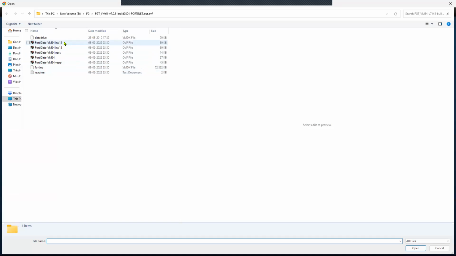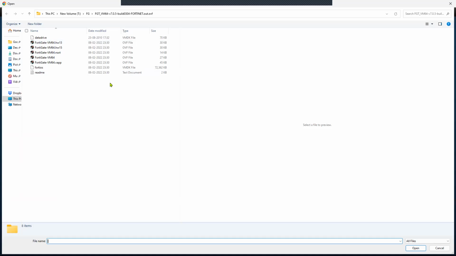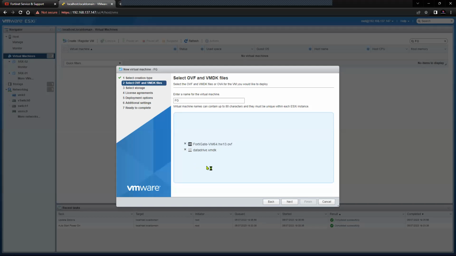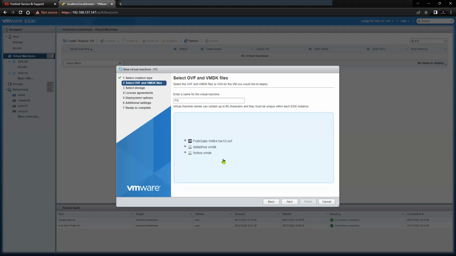And on my screen, you will see that I will be selecting the template VM64.HW13, like I showed you in the last step, where we were trying to check the content inside the README file. So this is the template I'm going to use because my ESXi server is on 6.7. And then you will have to select the data drive, which is VMDK file. And then you will have to select the FortiOS file, which is again a VMDK file. And if you do not attach any of them, it will result in a failure. For example, let me quickly show you. I'm just going to remove FortiOS VMDK.